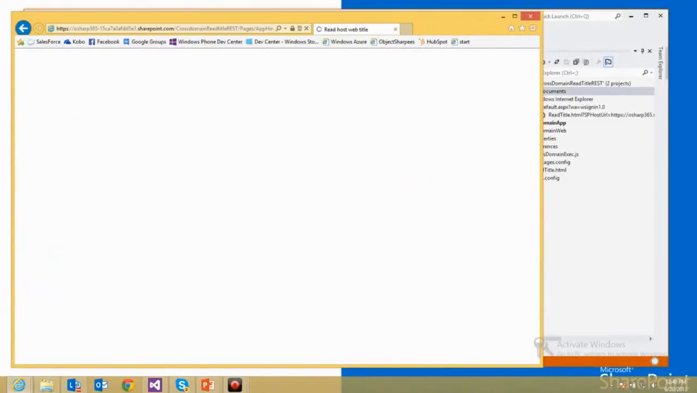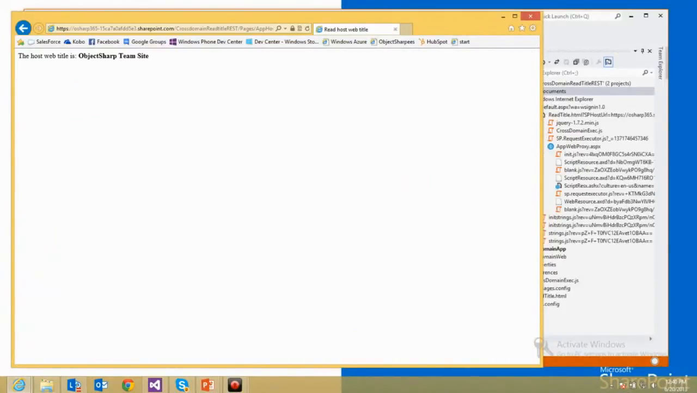So I click on trust it because, while I know the writers are not that great, we'll just simply trust them for the moment. And you'll notice that it has done exactly as I said. It has gone up, executed my JavaScript, and pulled back the ObjectSharp team site from the site. Like I said, not a particularly impressive demo, except for the fact that the domain is this.